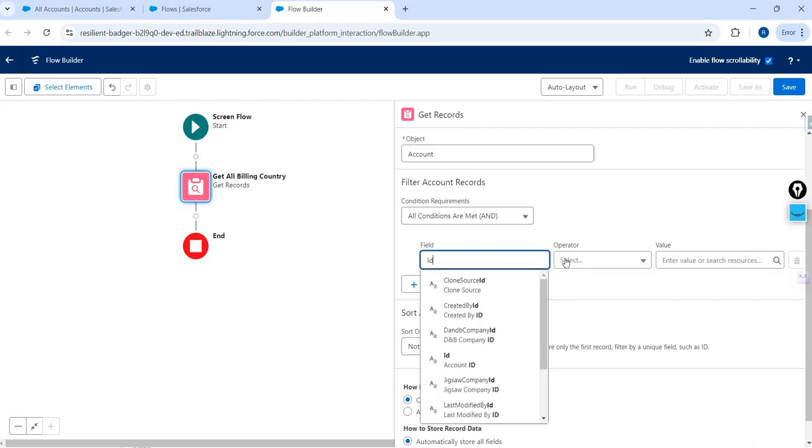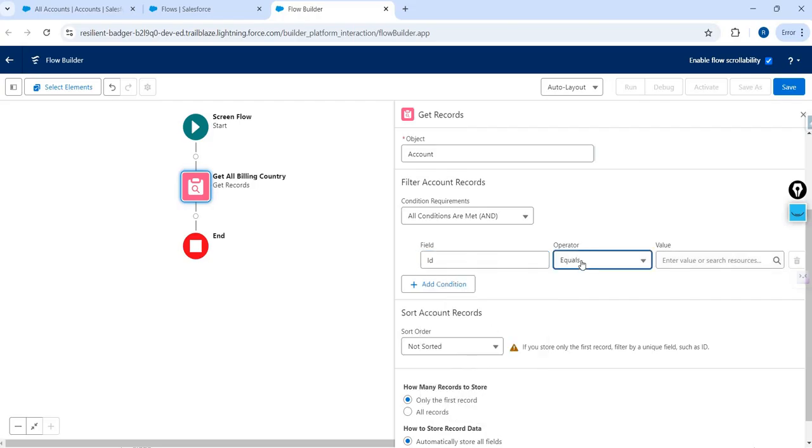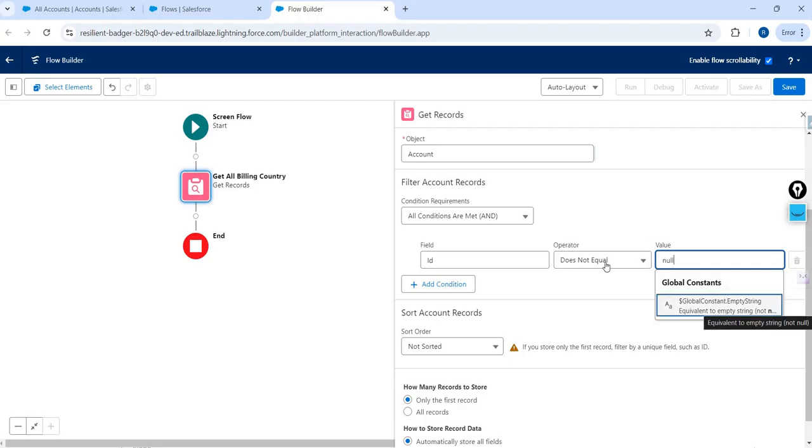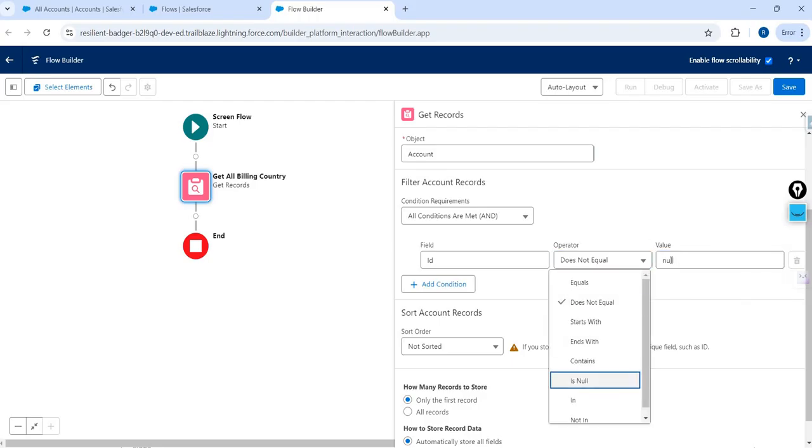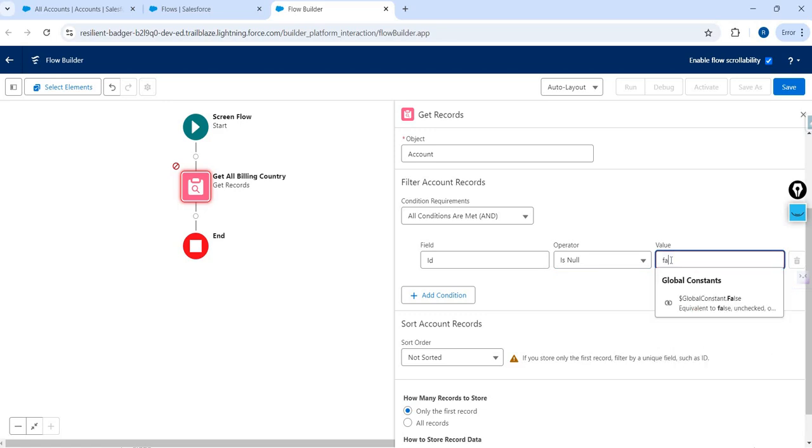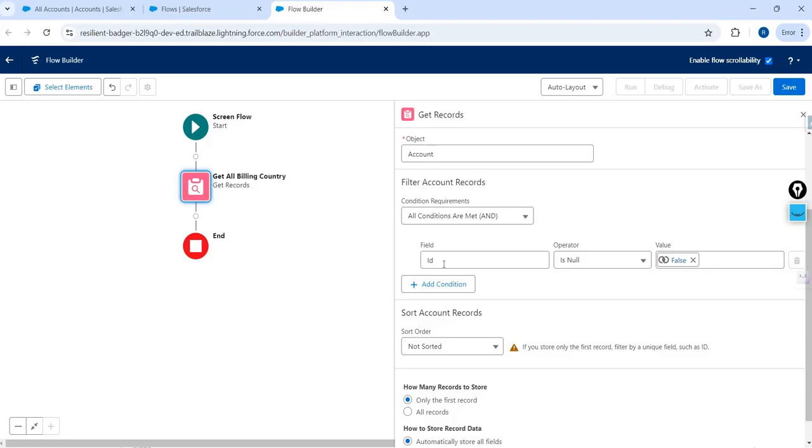So how do I get all the records? Very simple. I can have a condition against the ID field, the record ID field. I'll say does not equal null or empty string, or is null equal to false. Of course, all account records will have the ID populated, correct? It's a system generated ID, so it can never be null. So this will bring all the records for me.